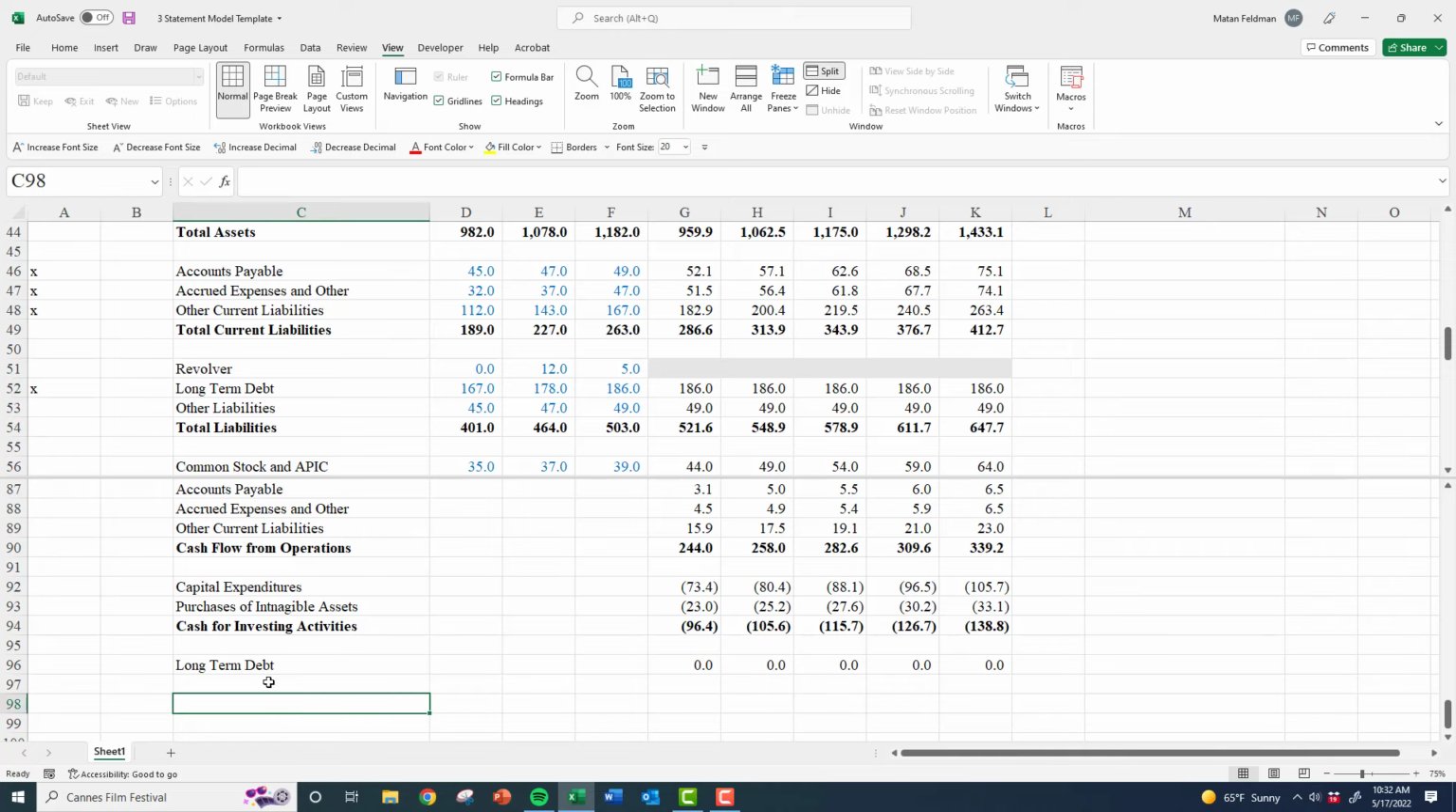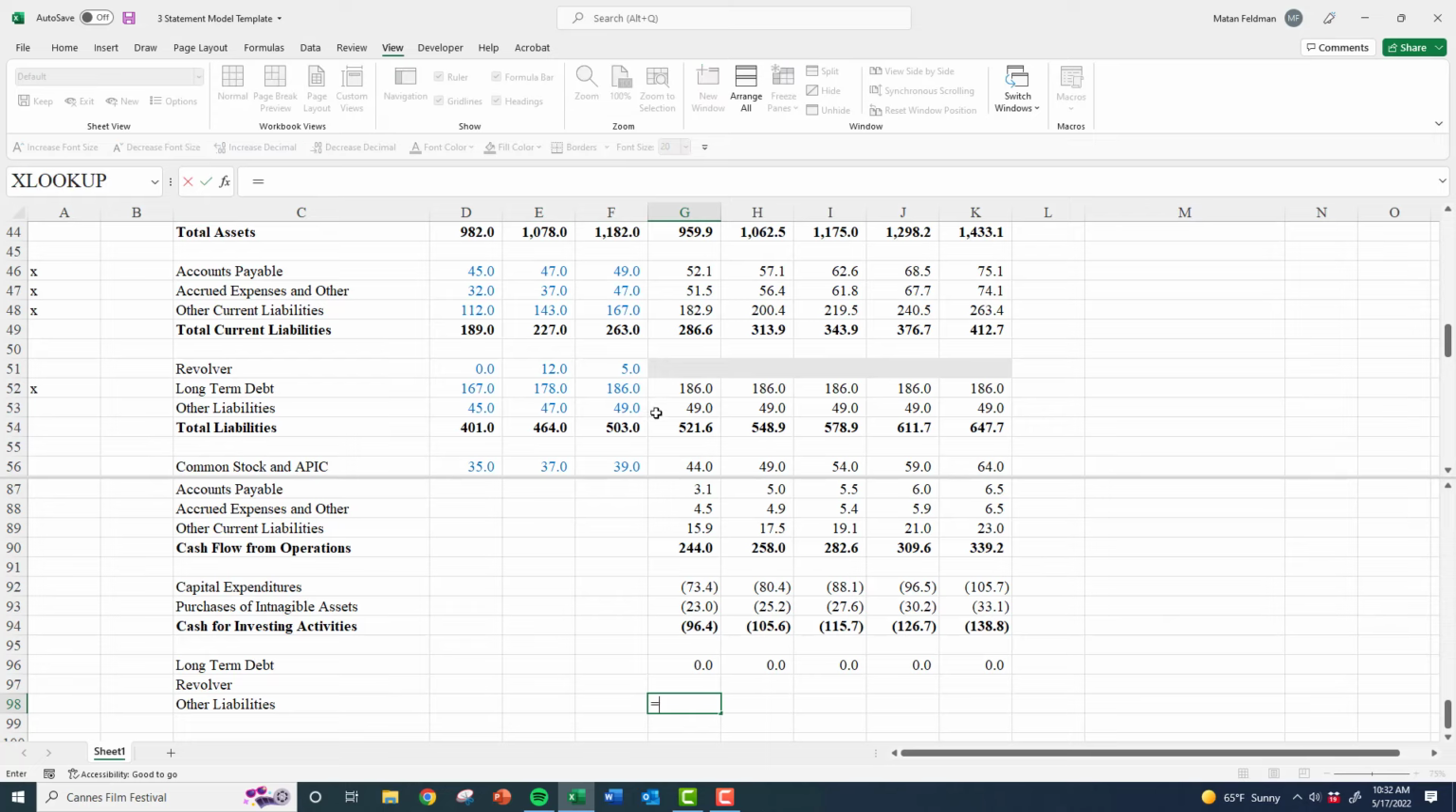Now the revolver, I'm still going to leave blank because the revolver is the very last thing. But now let me turn to other liabilities. Other liabilities, now this could be anything. I have this as a catch-all bucket. The nice thing is, logically, it's the same thing.